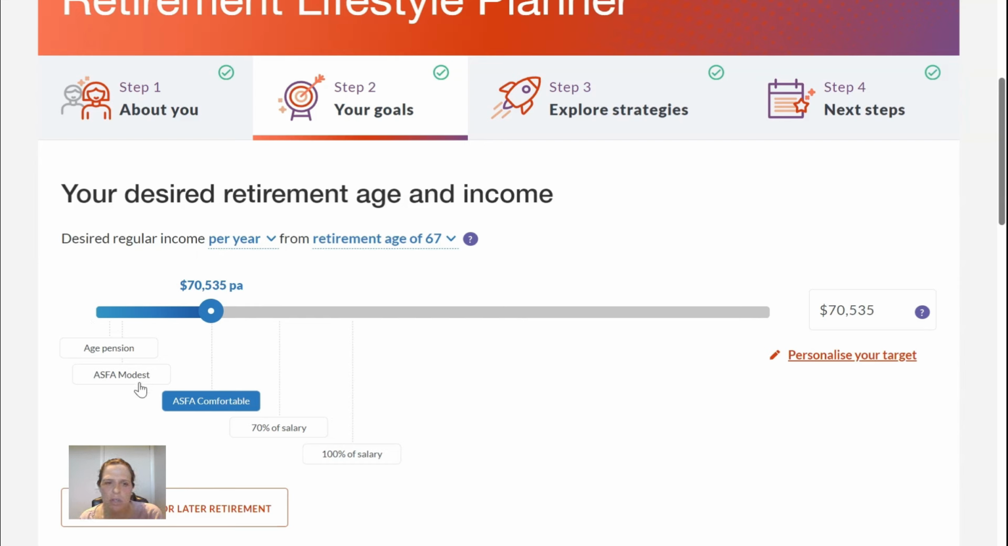It also shows you the ASFA modest standard, which is based on having enough money to be sort of above the poverty line, but not to afford anything fancy. So no overseas holidays, and no new cars, no private health insurance, that sort of thing. That's the ASFA modest standard.